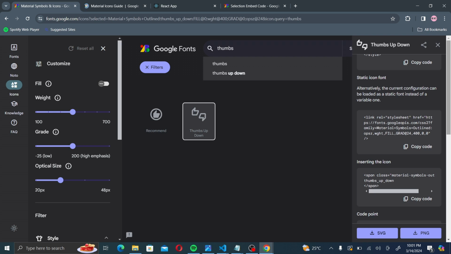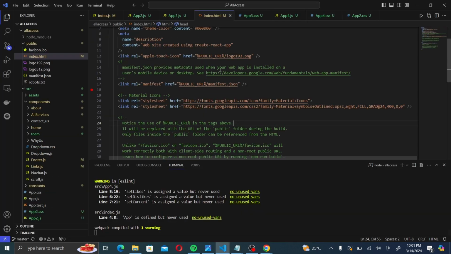I've already done that. I think it's in my index.html. I'll show you where to put it. So once you've done that, you can come and copy this class, material symbols outline. That is what we need. So you can see I already have my material icons link and material symbols outline link.